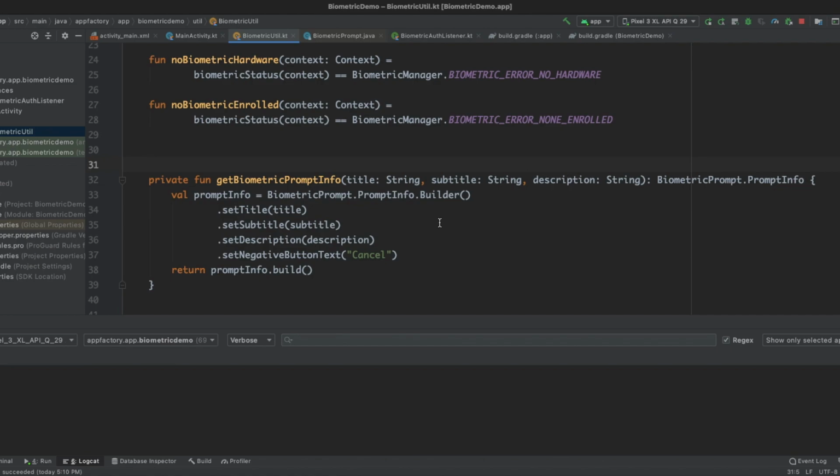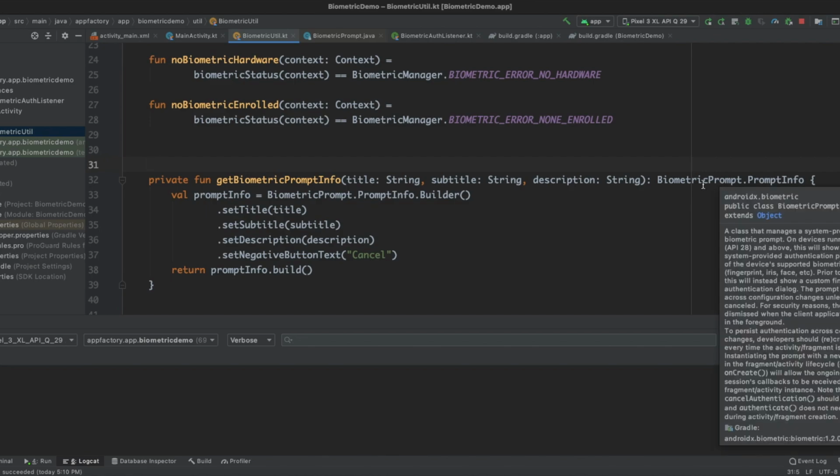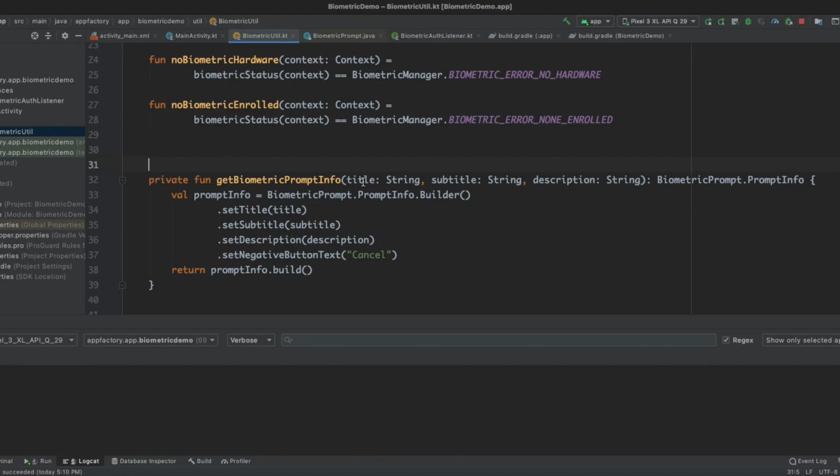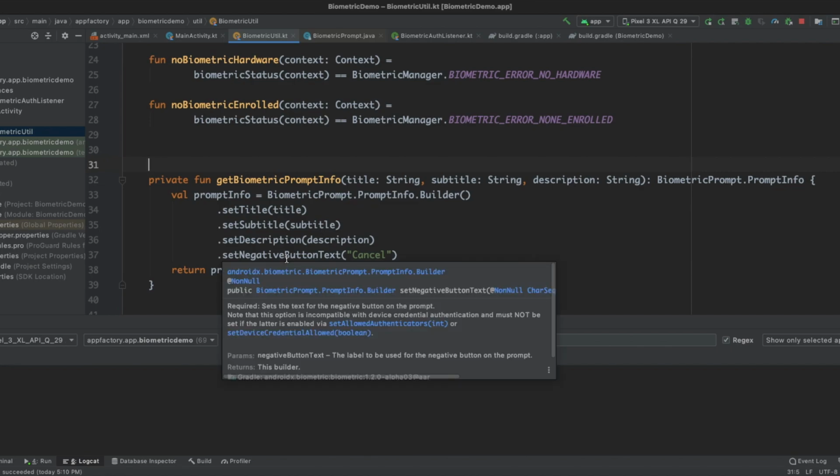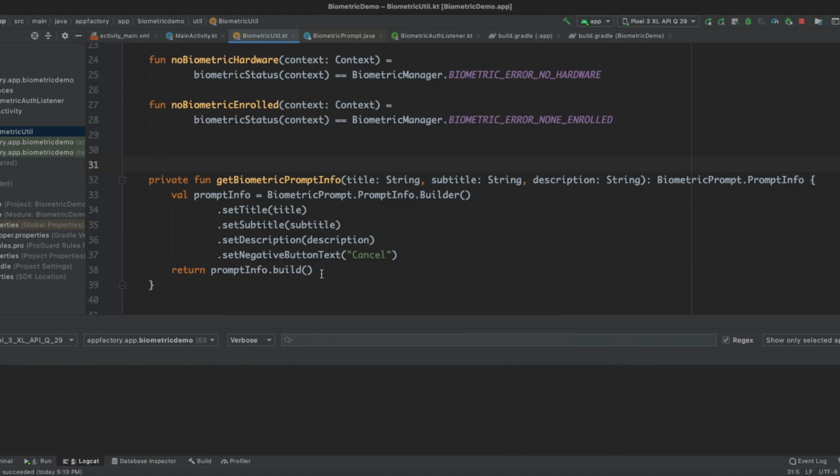We can configure this information using the biometric prompt info object. We'll have this function to create it for us. Get biometric prompt info. It returns prompt info from the biometric prompt class. It accepts title, subtitle, and description. And then we create a prompt info object and configure the title, subtitle, description, and the negative button, and then we call build to create it.